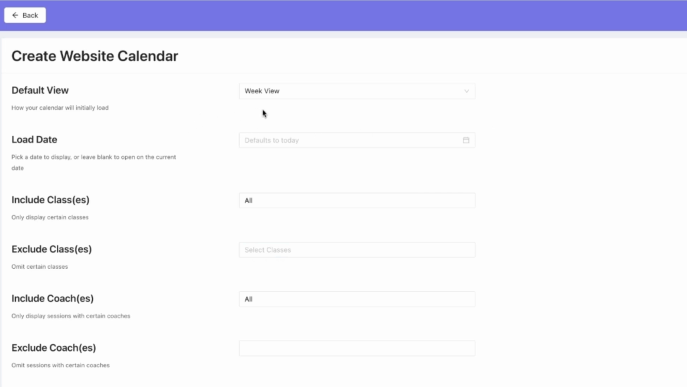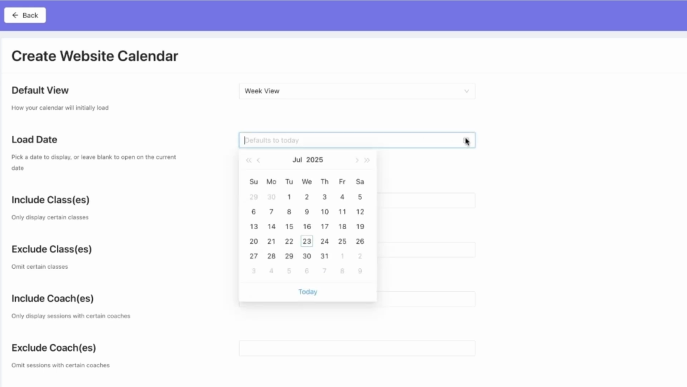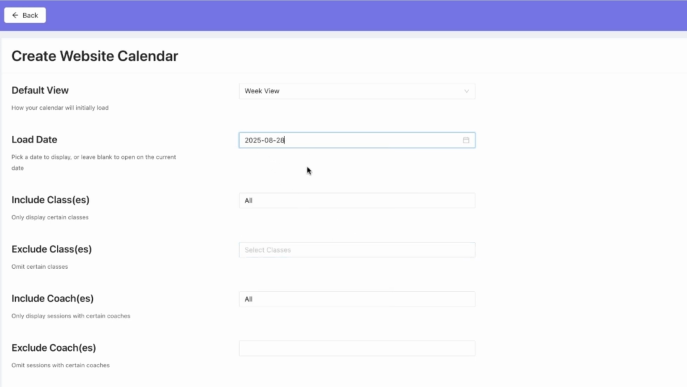First one, decide whether you want it to open as a week view or day. The next is really good for events. So if you want it to load on a particular day because you're trying to get someone to buy an event on the 28th of August, simply put that in and it'll open up on that day. But for today, let's just make a standard one that'll default to the day that they press it.